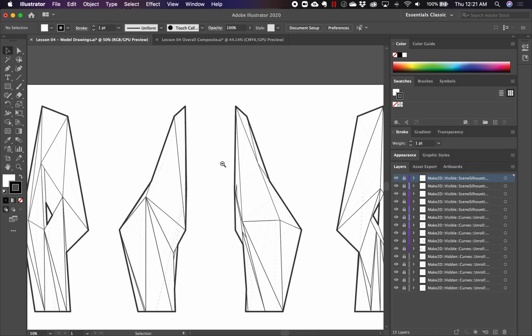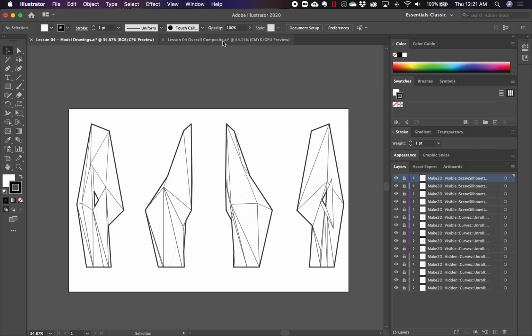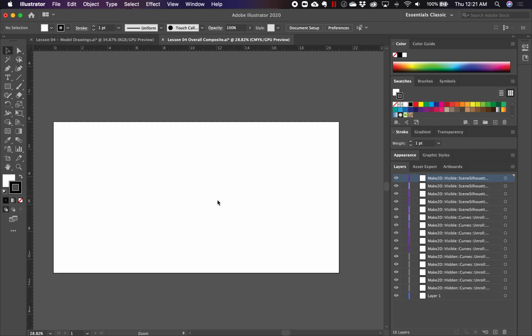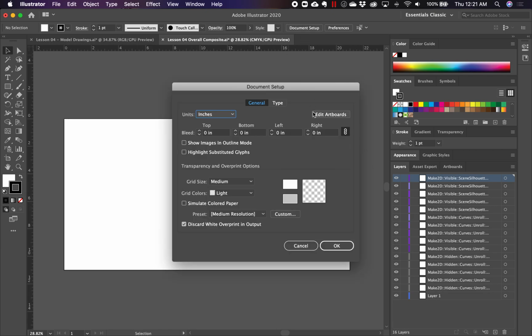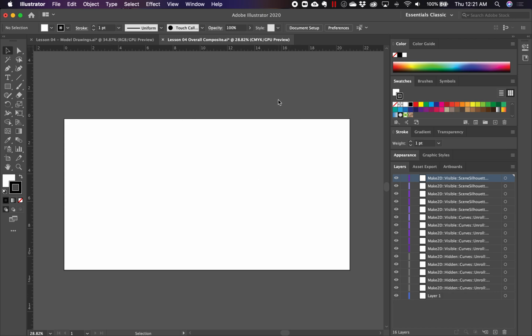So I'm going to copy and paste these drawings into a new Illustrator file. So this new Illustrator file that I have, it's right here. I just made a blank 11 by 21. I wasn't sure if I was going to be able to get everything to fit on 11 by 17, so I just made this a little bit larger. And what I want to do, delete these.